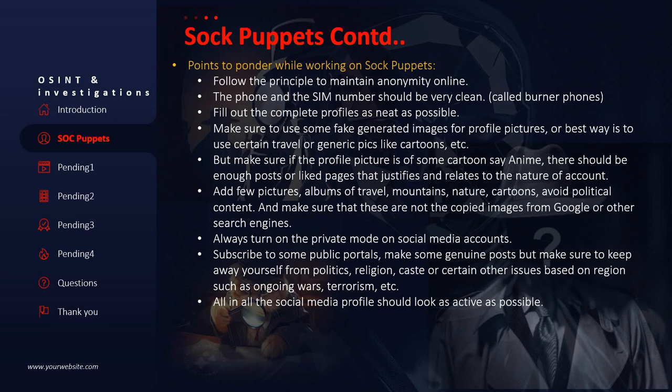Many times I have seen that a lot of investigators use sock puppet pictures and images taken from Google, and whenever somebody hits them back, these pictures are already available on the internet. So immediately they will come to know that these pictures, and these accounts, are nothing but sock puppet accounts, fake accounts, and not real pictures or real accounts.